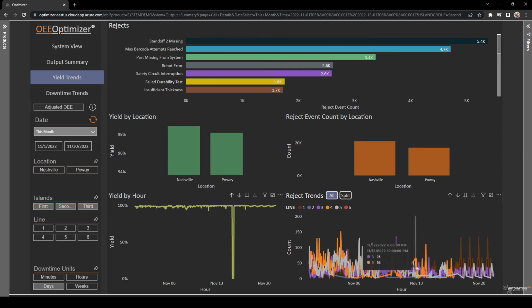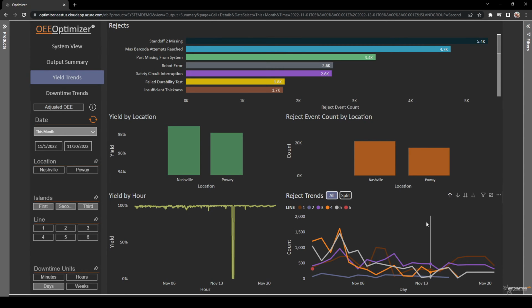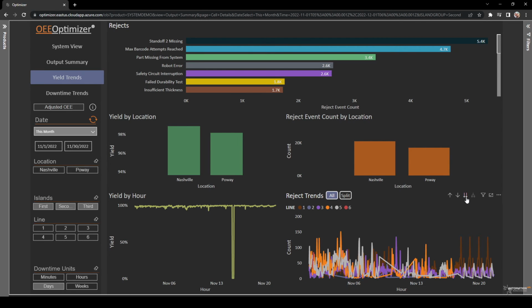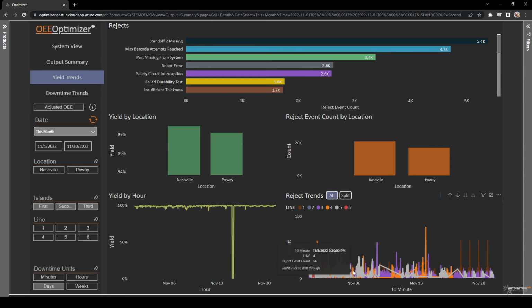You can hover across to see the different breakdowns at different time periods, and we can drill up and drill down to adjust how the data is split. So if we drill up, we can now see how rejects are trending per day, or even per week, or we can go all the way down the hierarchy and see how the data is trending every 10 minutes.